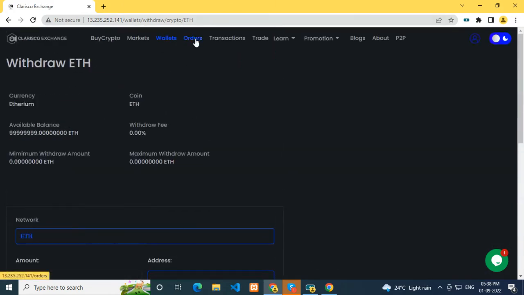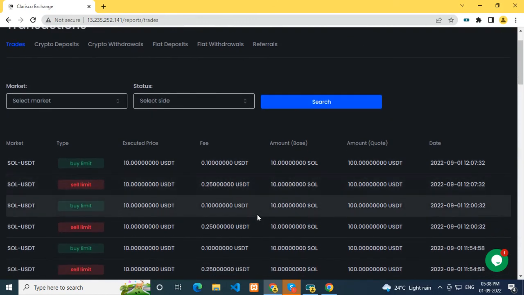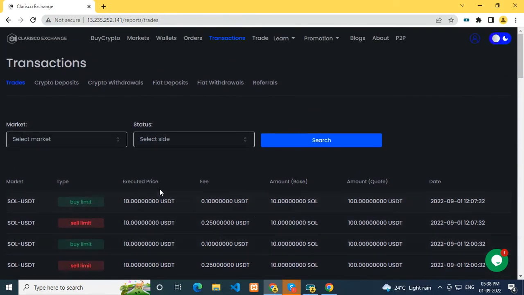To check out your recent transactions, go to Transactions. You can find all the details regarding the past transactions along with the date it was executed on.